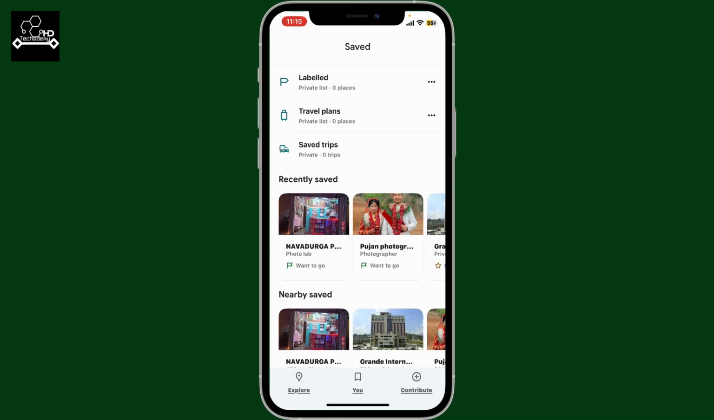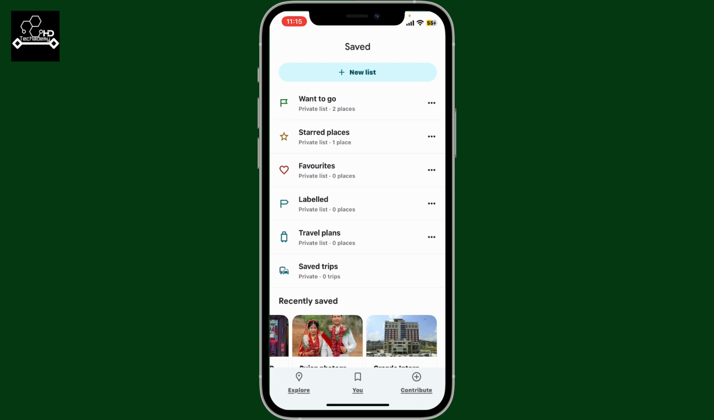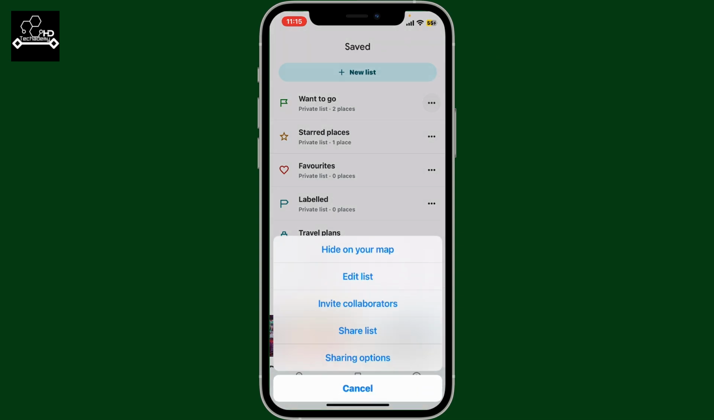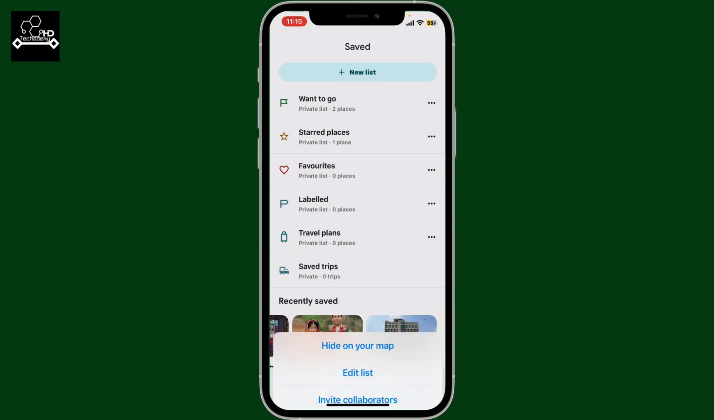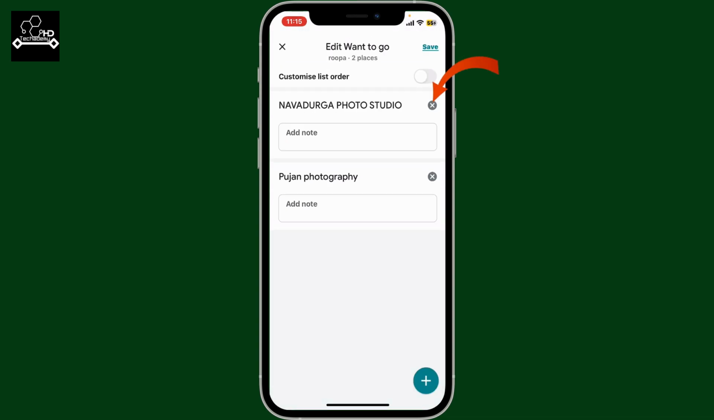In order to delete data, go ahead and tap the three dots right next to the saved category you want to edit and then click on Edit List. Now, click the cross icon right next to the saved trip in order to delete it from the list.